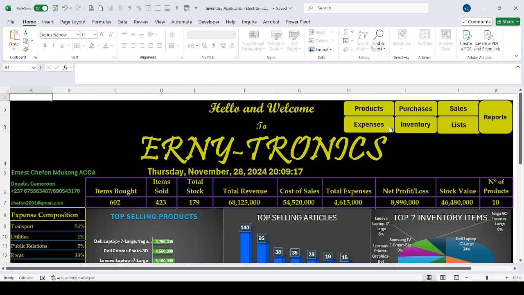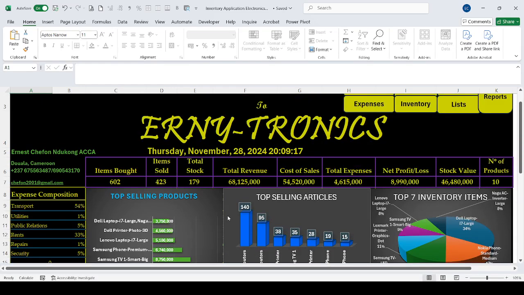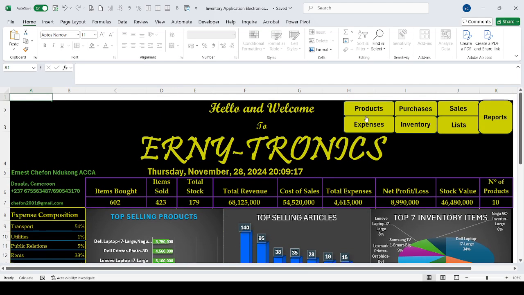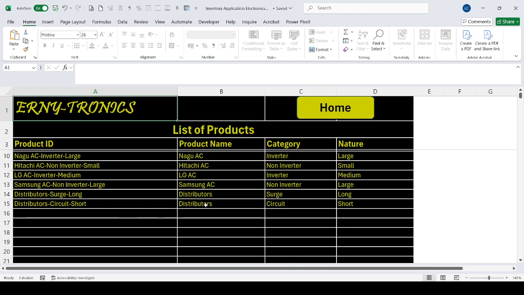Right here, we have our various interfaces, which we're going to see in a moment. And of course, our powerful dashboard and executive summary that we have right here, which we should come back to in a bit. So very quickly, let's go to products and see what we have in there. And right there, we have some products that we have already keyed in just to save some time, but we'll show you how we do just one.